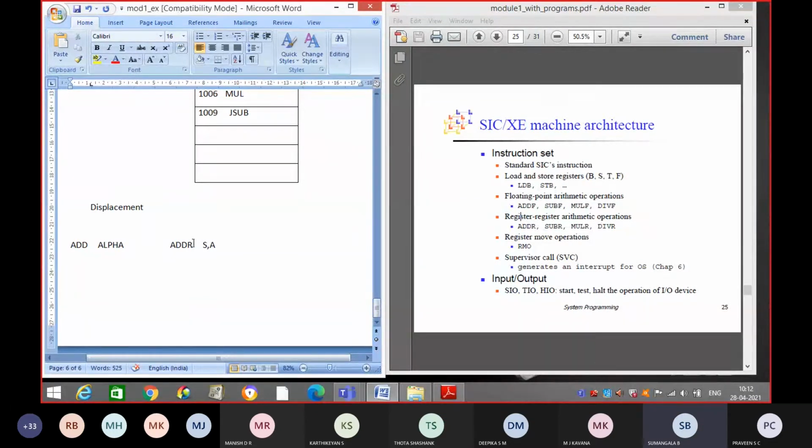Yes, ma'am. Like that, we can use subtract, multiplication and division. But if you are using the letter R in the instruction, the operands must be present in the registers. Operands should not be present in the memory location. Is it clear?